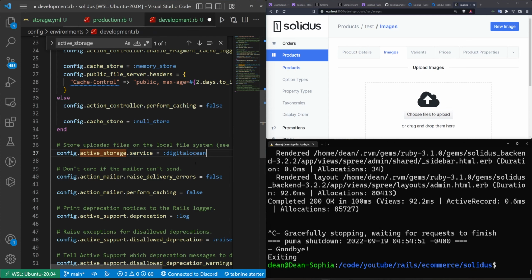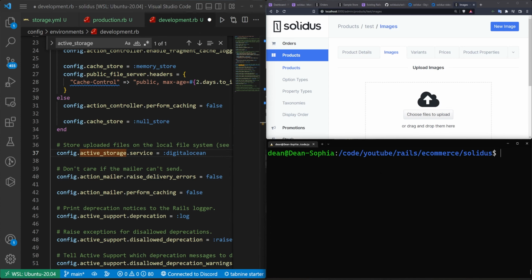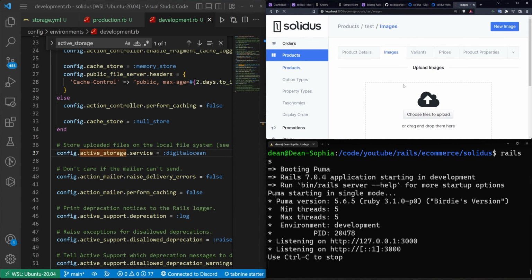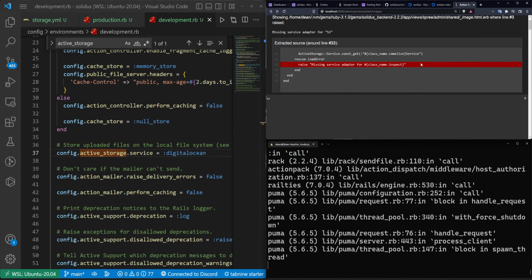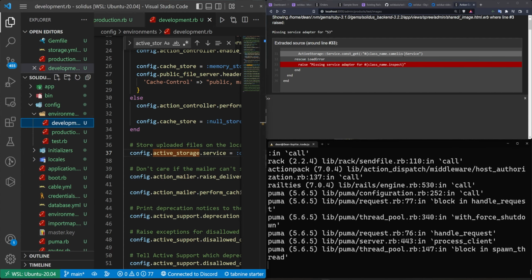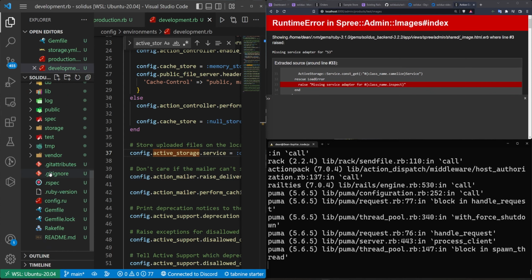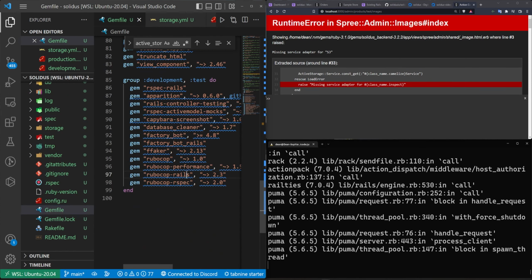I'm going to switch the development one to use the same spaces. It's not really how I would normally do this, but it'll at least let me test and make sure this is working. So let me come over here and refresh, and now it's going to tell us we have a missing service adapter. So that's what I was hoping to see. The missing service adapter is basically telling us we have to add the compatibility gem to our gem file.